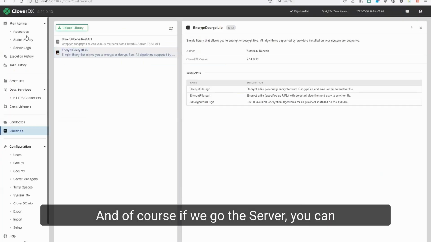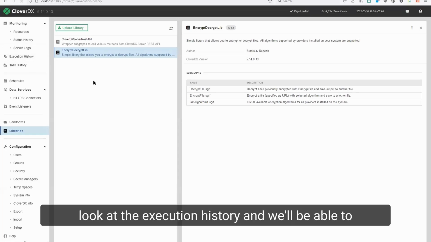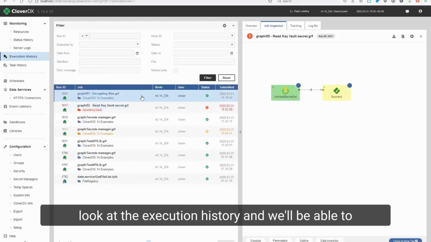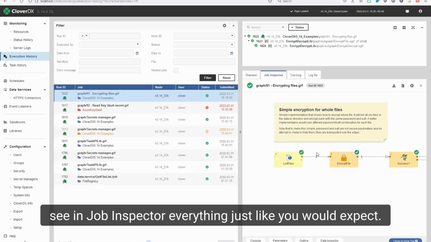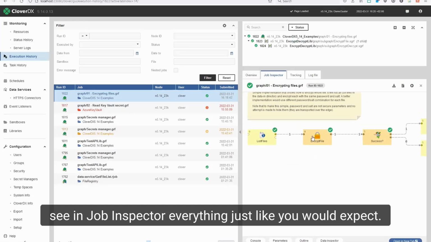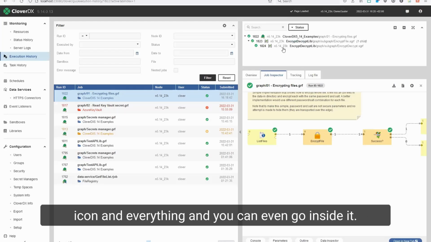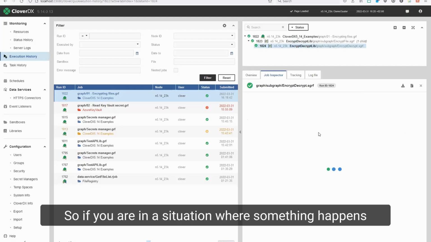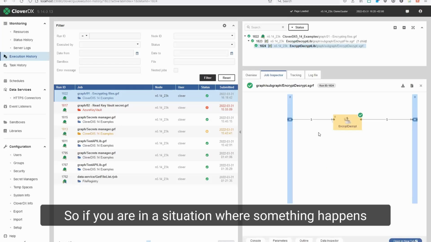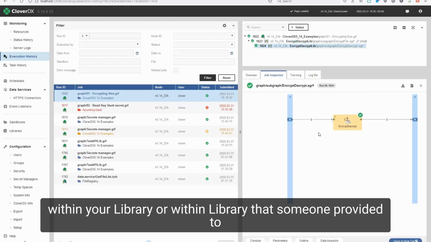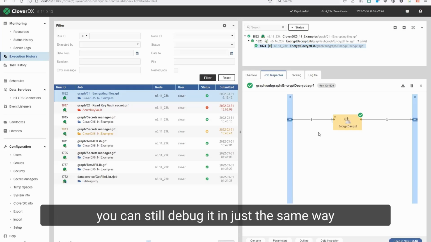And of course, if we go to the server, we can look at the execution history, and we'll be able to see in Job Inspector everything just like you would expect. So you can see the component being used here with the icon and everything, and you can even go inside it. So if you are in a situation where something happens within your library or within a library that someone provided to you, you can still debug it in just the same way like you can do anything else in Clover. The insides of the library are not hidden.